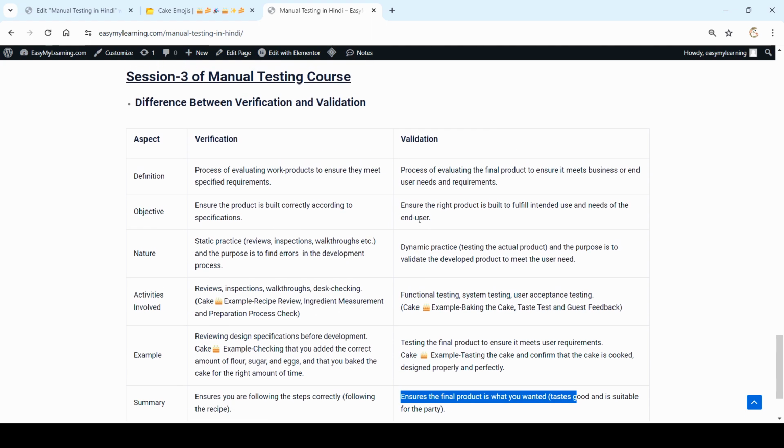So in this way you can explain the difference between verification and validation to the interviewer. But in case he asks you to explain in terms of software testing, then you can take the example of software and explain. But in case of basic verification and validation, if he asks, you can explain in this way. In further sessions, we'll see more detail about what software is, what software testing is, and what verification and validation we do for software.